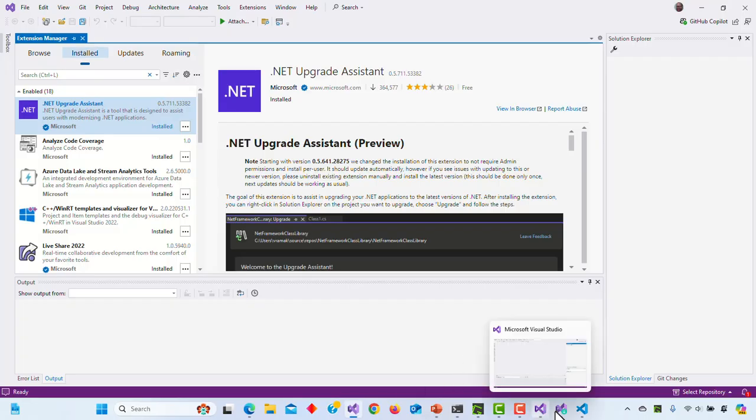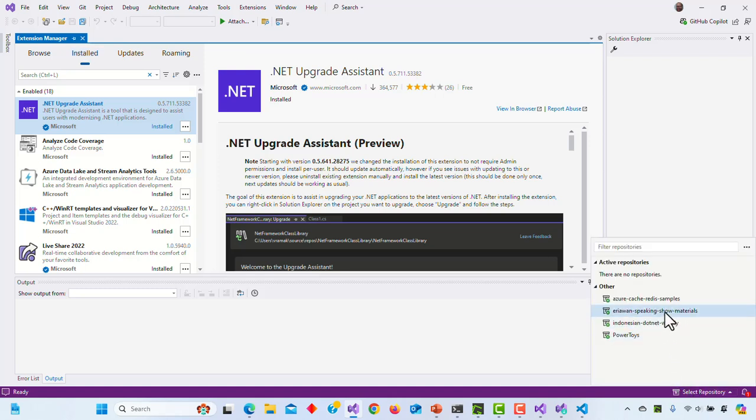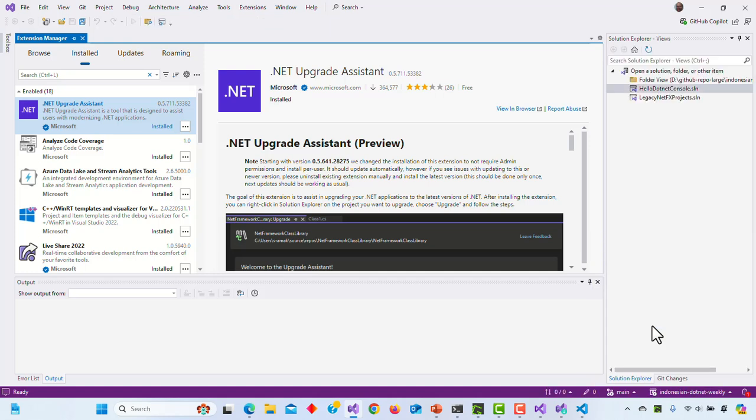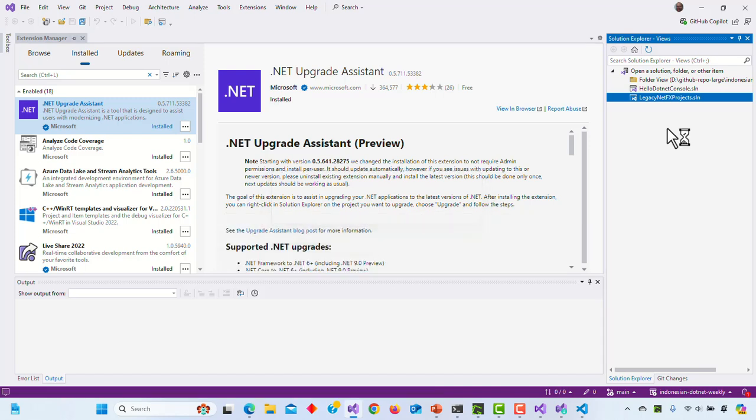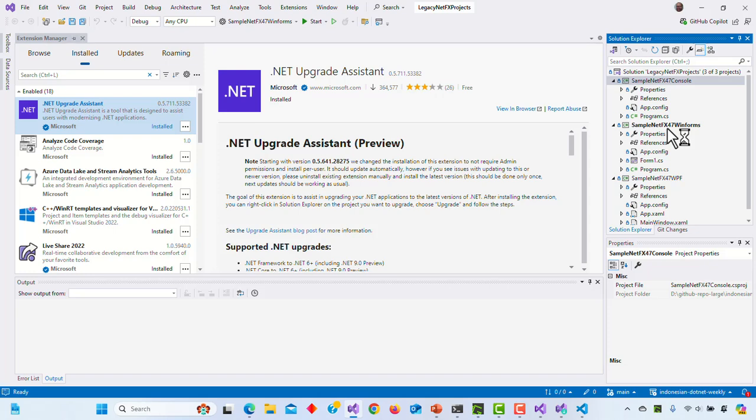See, I have more than one Visual Studio. This is the 2022 one, and this is 2019. Let's open that repo for now. This should be in .NET Weekly. Right now, I have more than one solution, so it will not open any of these because I have to choose one from many. So I'm going to open this legacy NetFX project here. Yep, it is now open.